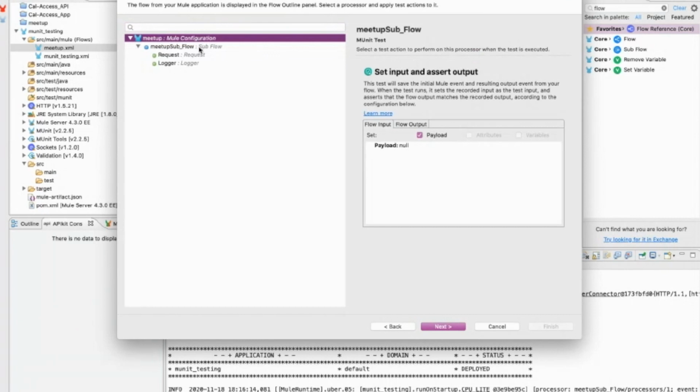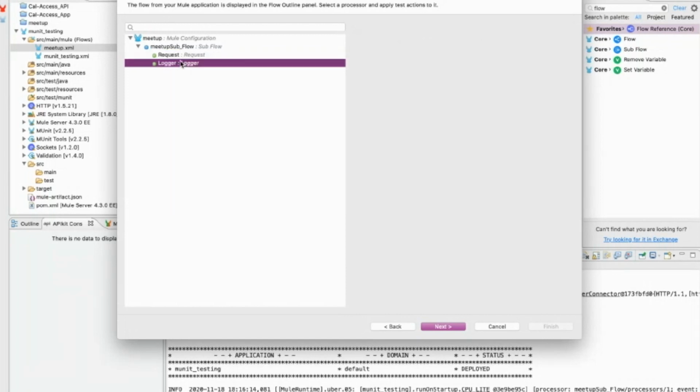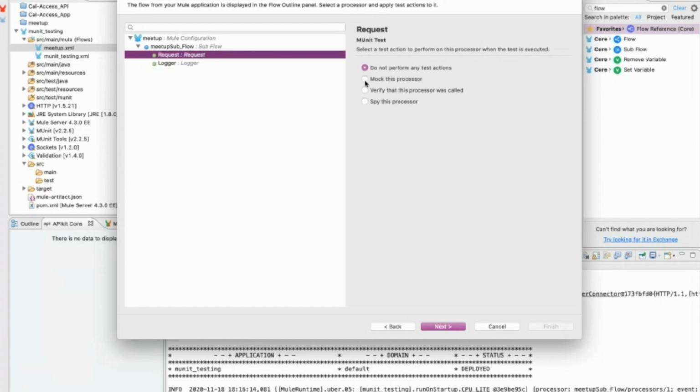So what you're seeing here is the subflow that you recorded, and then each of the processors in here. For example, you can say, take this request, and you can mock it, you can verify that it was called, or you can spy on it, see what was before it, see what was afterward. And you can do this with anything that generates an output. So a logger, you can't mock a logger because it doesn't return anything. What would you be mocking? You can verify that it's called. You can verify that before it has a certain result, but you're not going to mock it. You can mock this request.